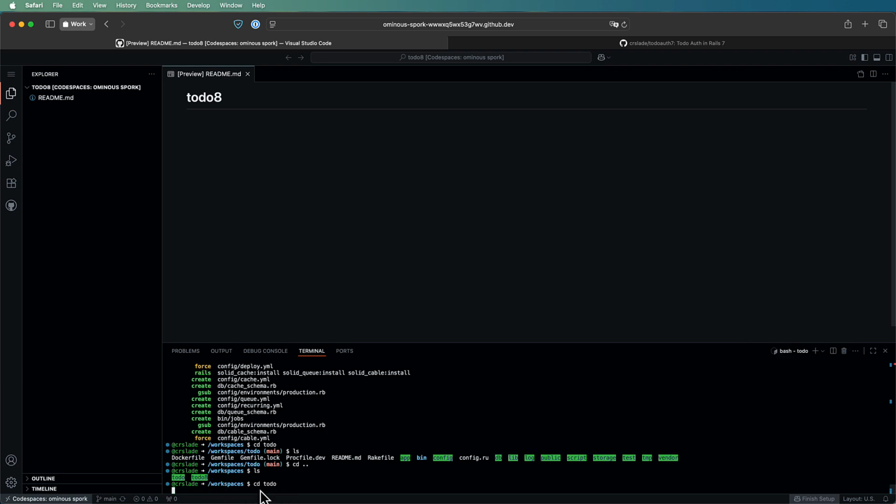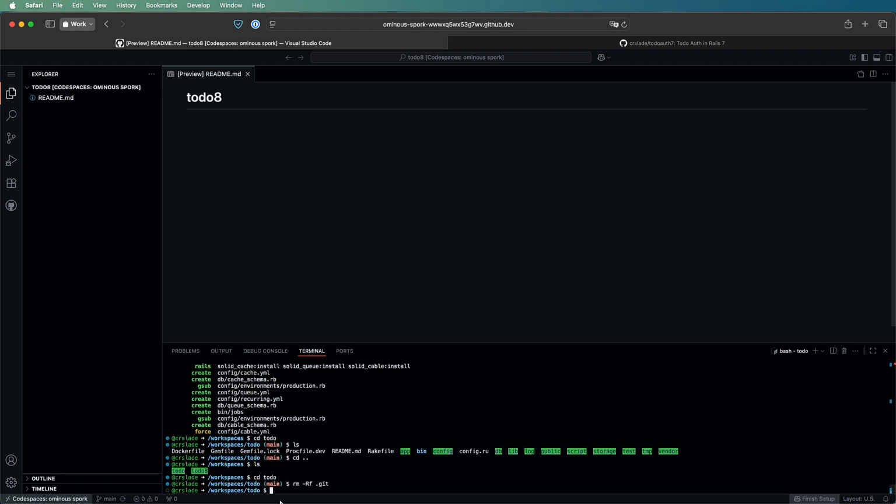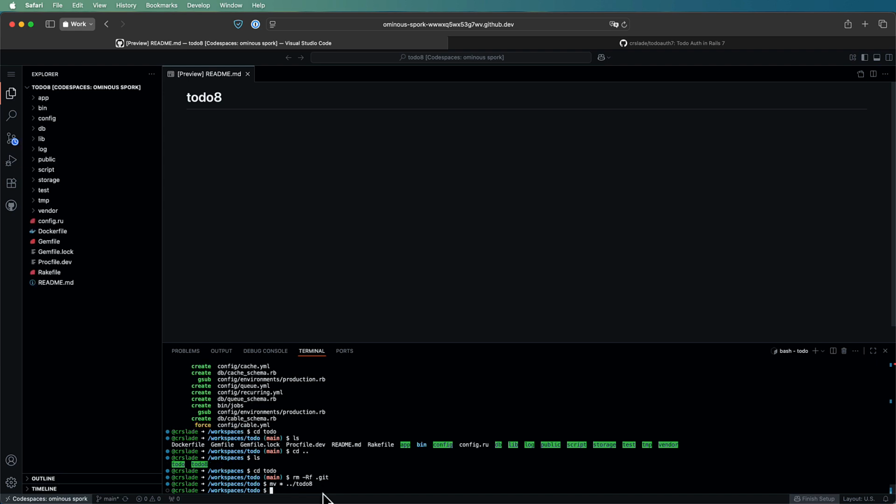So the way I'm going to do that is I'm going to change into my todo directory. This is the one with all my application code, and I'm going to remove the .git repository because Git's already set up in my other application. I don't want to overwrite it with this new one that's just been created. Okay, and then I can move everything. This star says everything. I'm going up a directory to the workspace folder and then down a directory. And you want to replace this to-do 8 with your GitHub repository name that probably has your Git username in it and stuff like that. And then you should see all of your code right here.